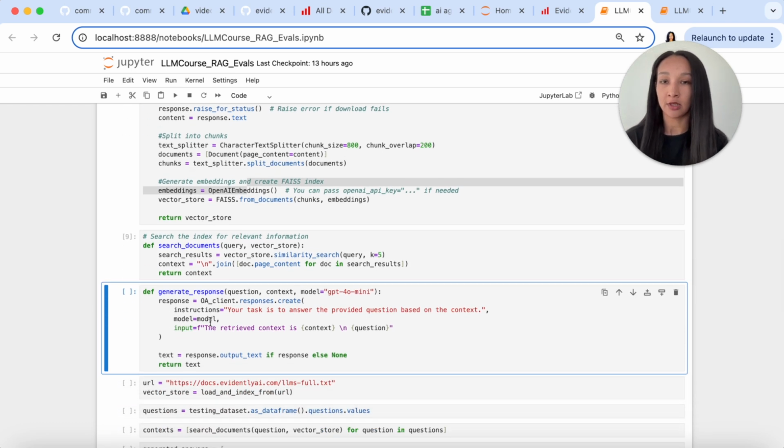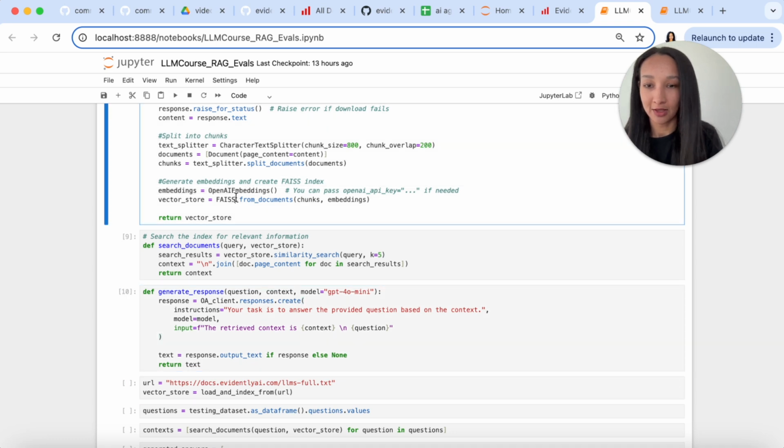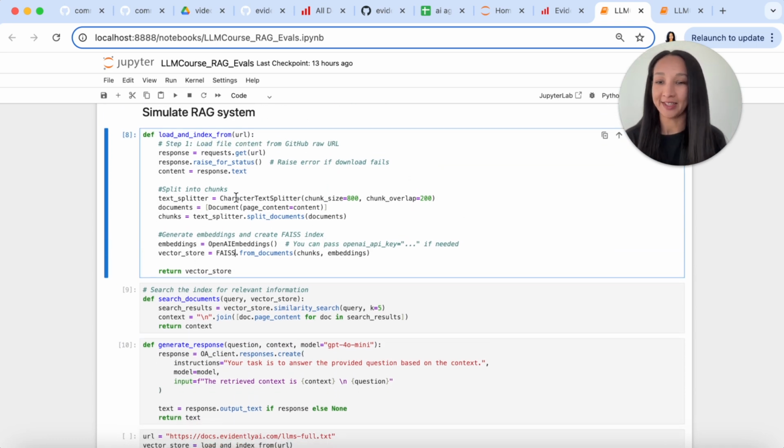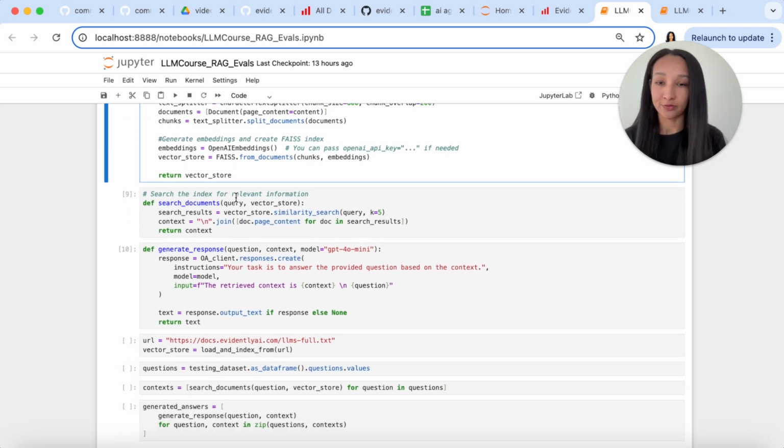The next function is actually a generation of my response with the help of OpenAI. Basically, this function receives question, retrieved context, and here is the parameter, which is model version, right? And basically what I'm doing here is I'm asking my OpenAI model to answer the provided question based on the retrieved context. Here is the input. So you should just say, hey, here is a context and the question, and I expect to receive a response. Pretty trivial. So that's how you can build your mock RAG system. Basically, that's it. So let us try to see whether it works or not.